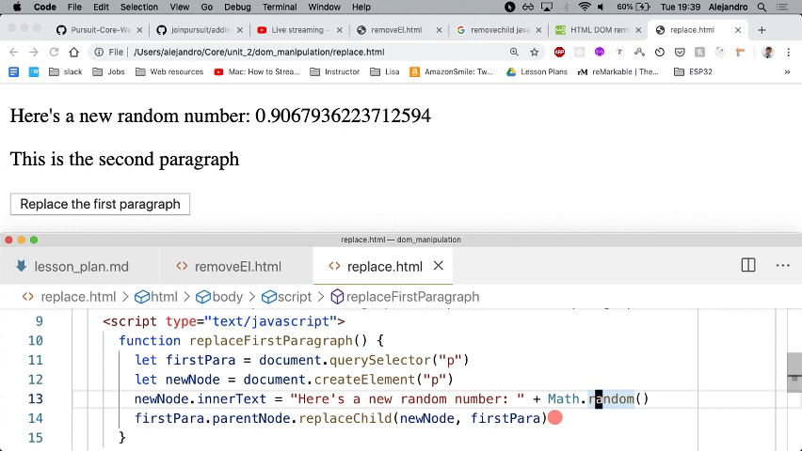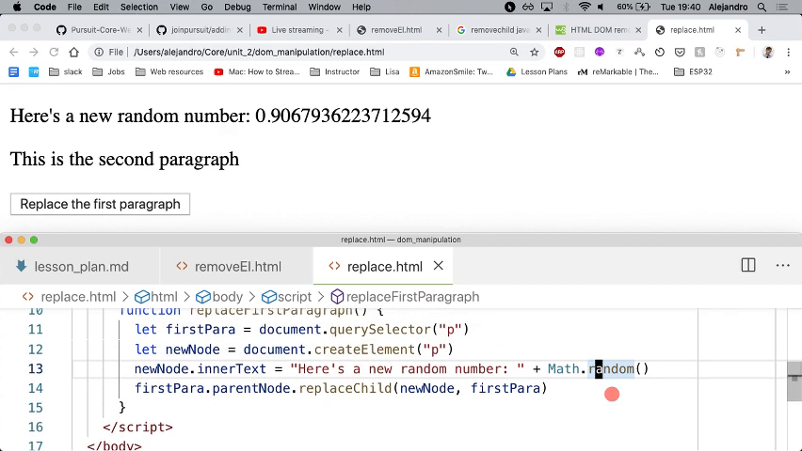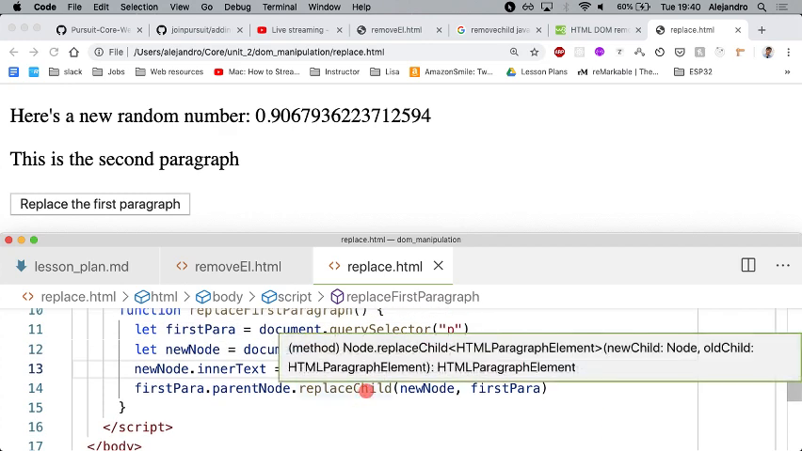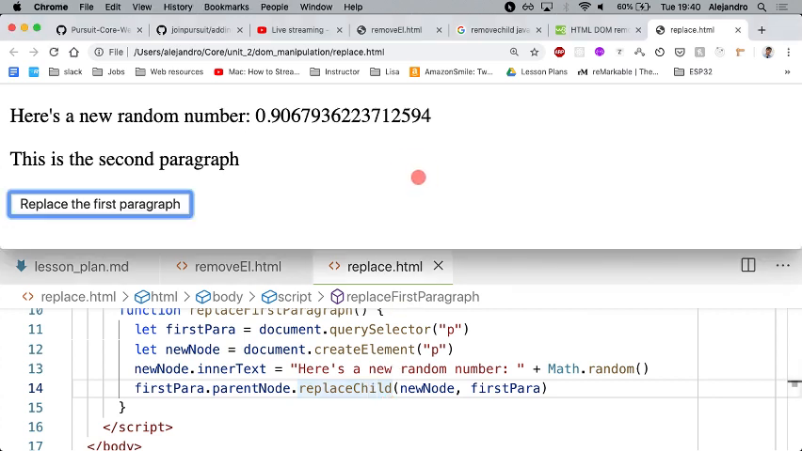Yes, Jan. What if you wanted to replace both paragraphs, not just one? Oh, that's a good question. What if you want to replace more than one? Maybe, I don't know, to be honest. Maybe there is a replace all method. Let's find out. Let's go here. Let's open this.